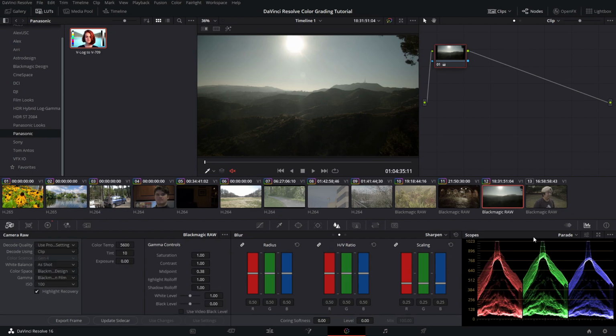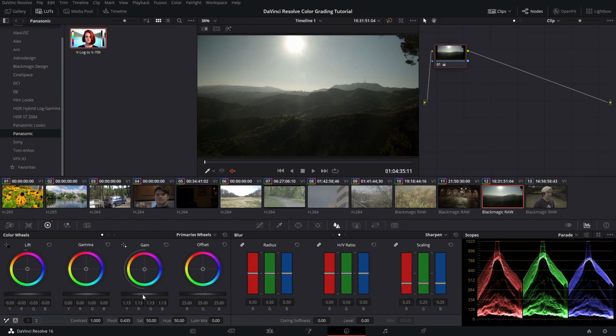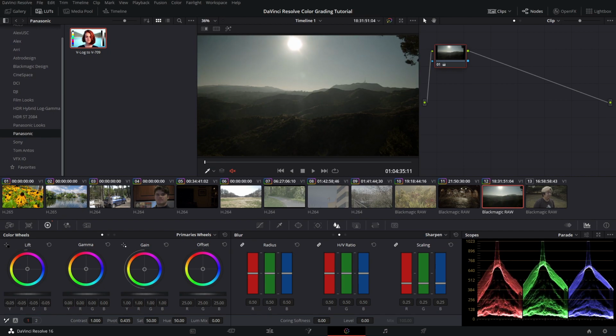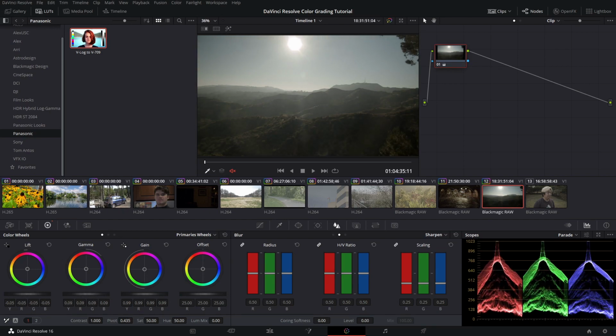And then gamma, whatever. And then you go back here, clip. Highlight recovery on. Look at that. The sun appears. It appears right there. And then you can bring down the gain a little bit more because it gives you more leeway to do that. You can bring up the gamma to make it look normal again. And then throw the saturation.